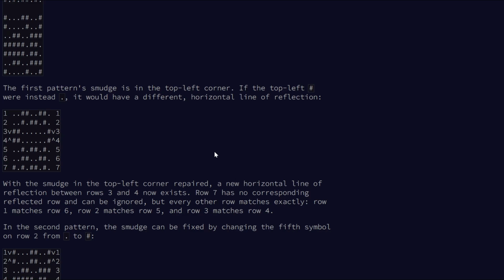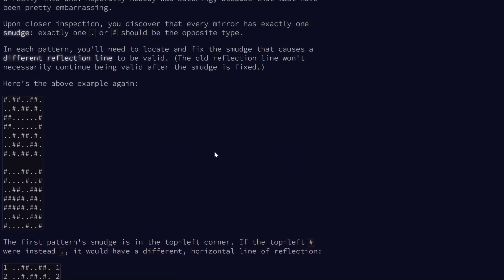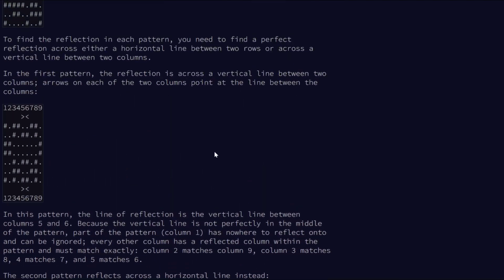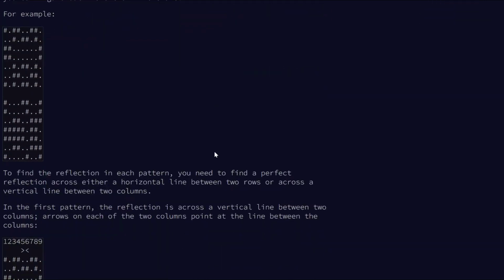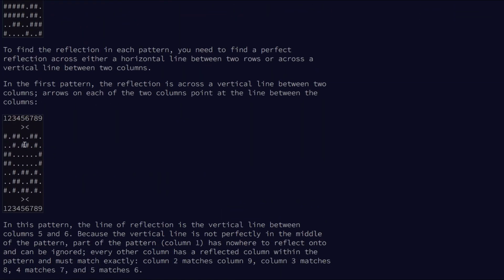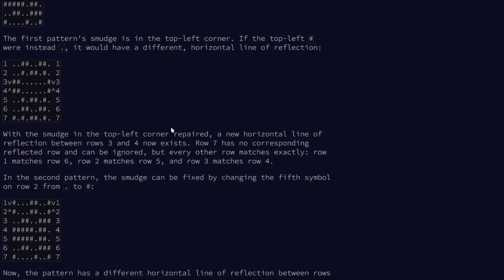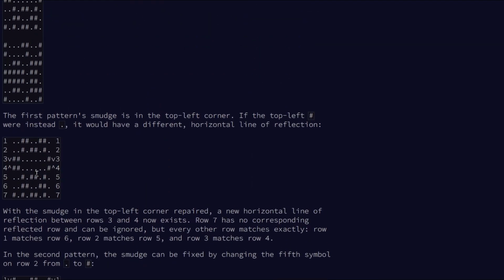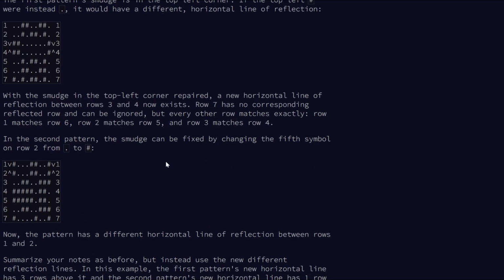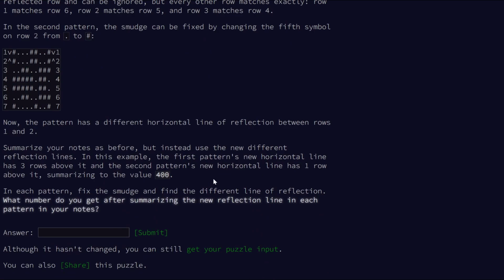So this pattern, in part 1, we looked at the first thing and saw it had a vertical line of reflection. But after fixing the smudge, it should have a horizontal line of reflection. Yeah, that makes sense. Fix the smudge and find the different line of reflection.